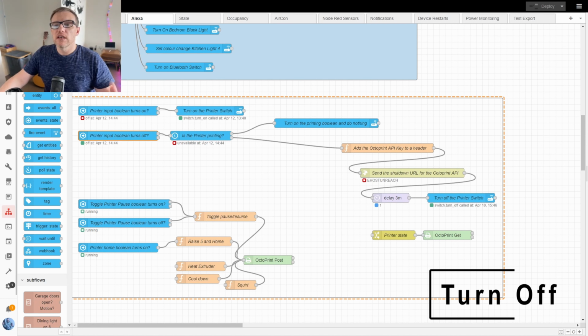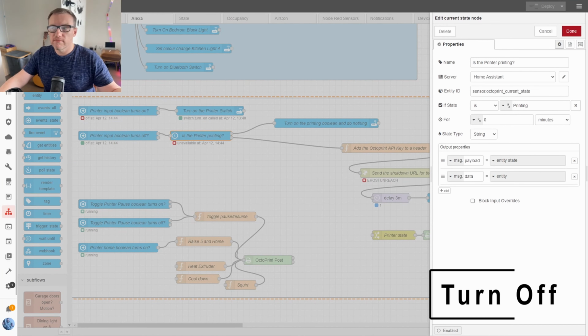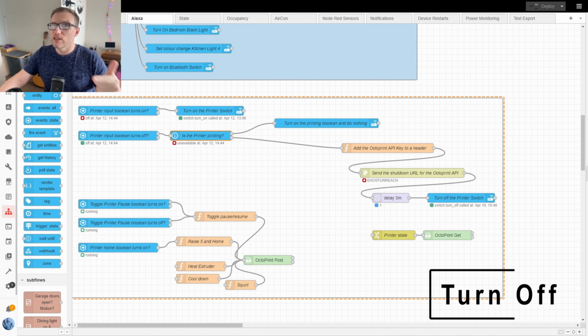So here, if the input boolean turns off, is the printer printing? If it's actually doing a print when you turn it off, don't do anything, just turn the Boolean, that virtual switch, back on and do nothing. If it's not printing, turn it off. These are the commands for the shutdown for OctoPrint. Wait 3 minutes so that you know that OctoPrint is fully shut down on the Raspberry Pi, and then turn off that physical switch, that smart switch.